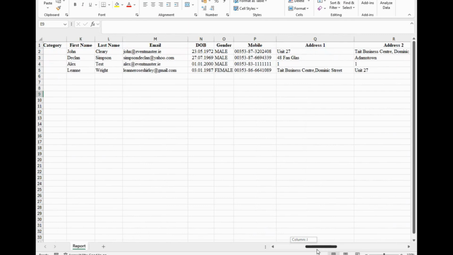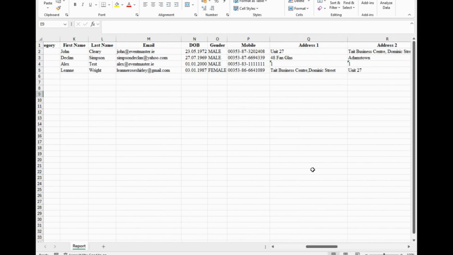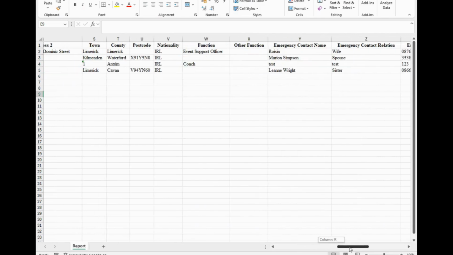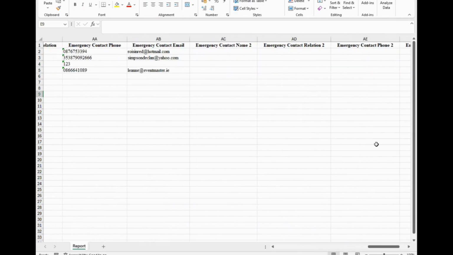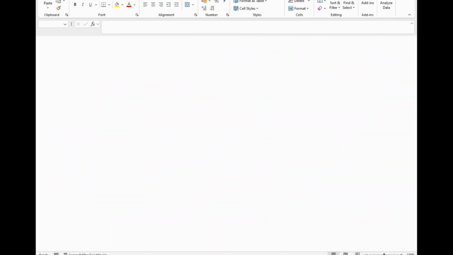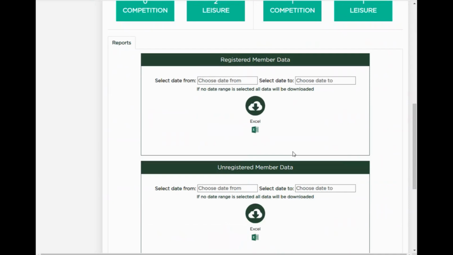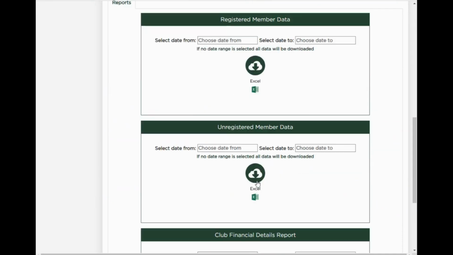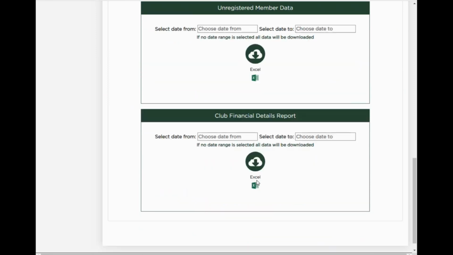So again, handy if you are looking to add mobiles to WhatsApp groups or you're looking to send out mail and need people's addresses, it just pulls all that in for you as well. So a lot of data in there for you that you can use. Again, the unregistered member data is the very same as well.